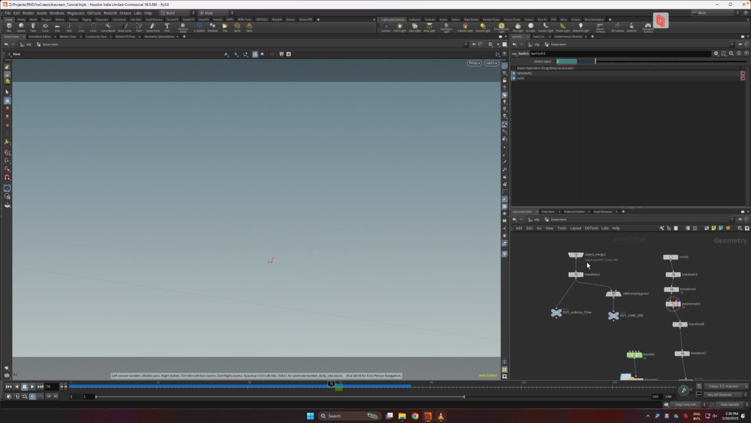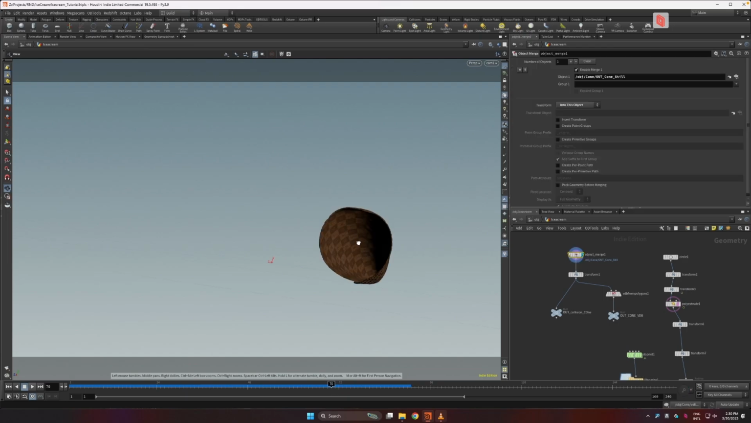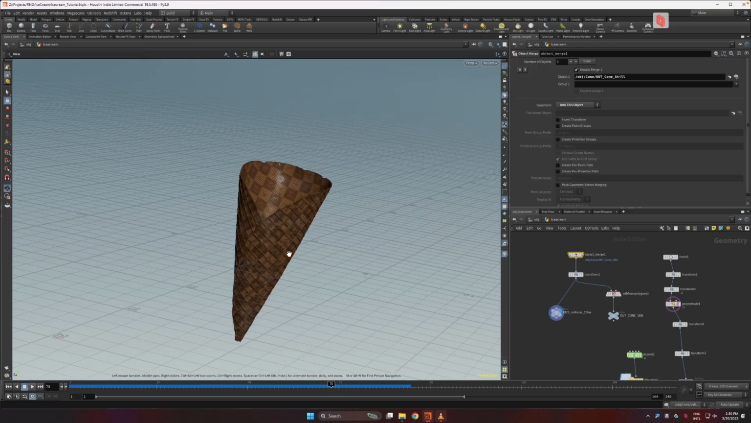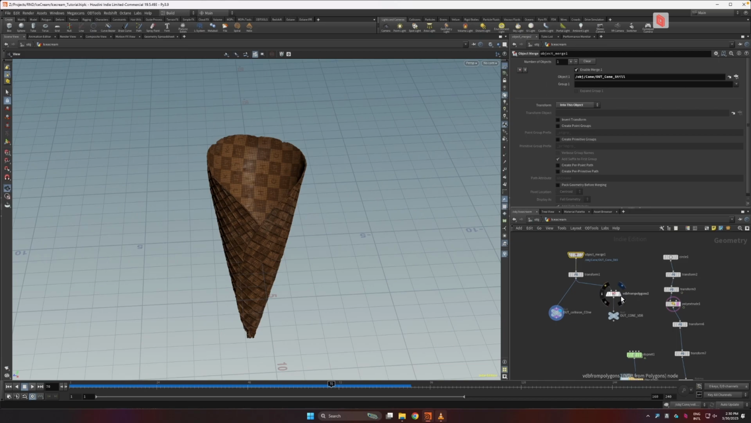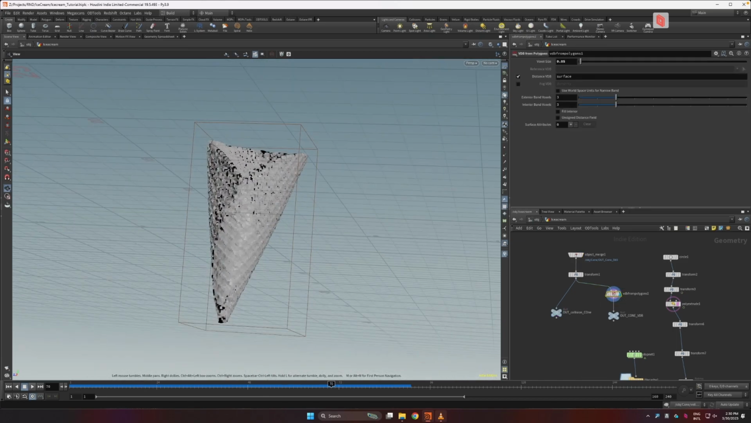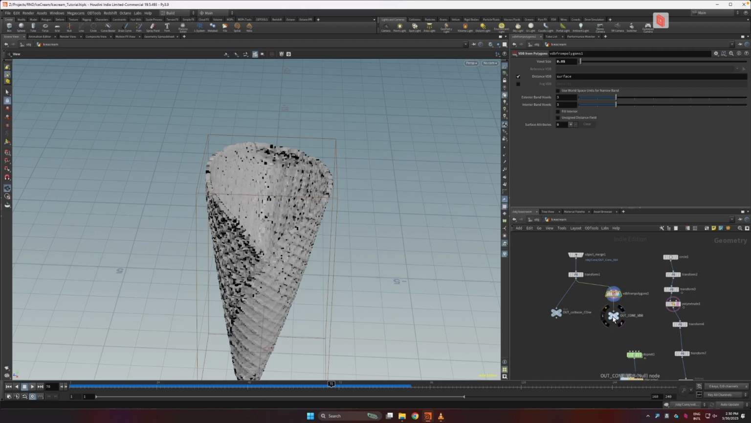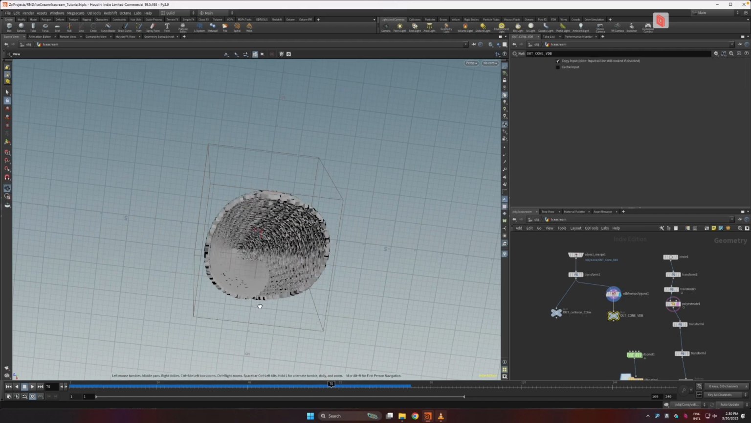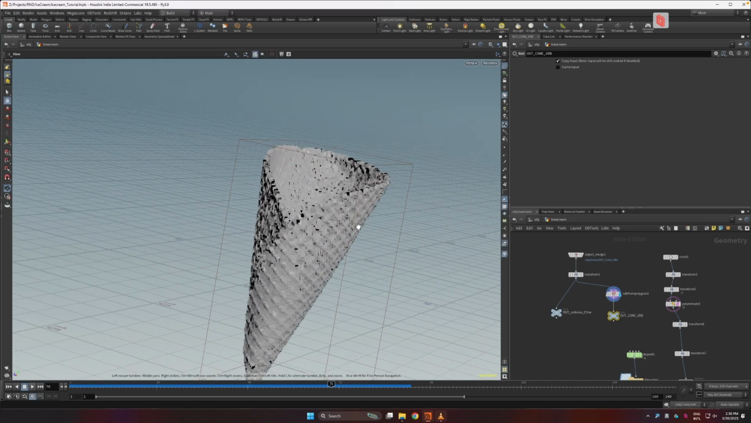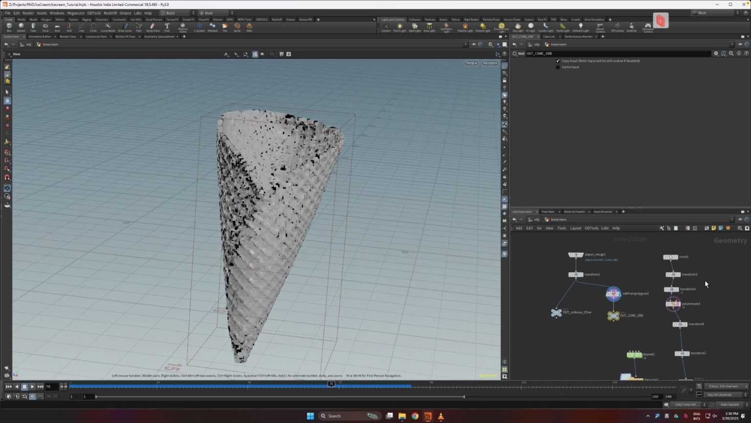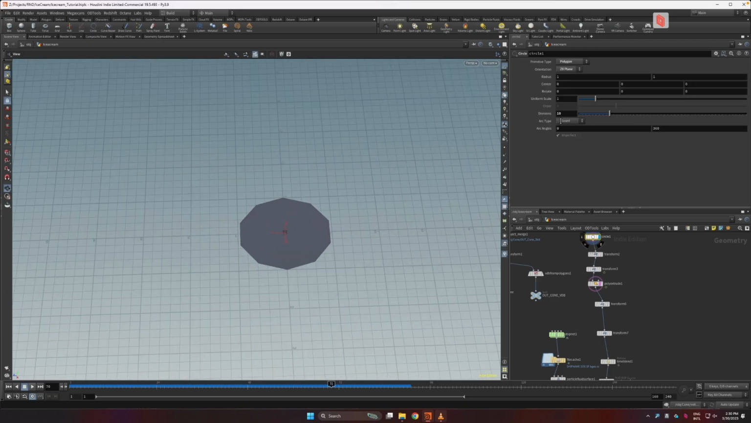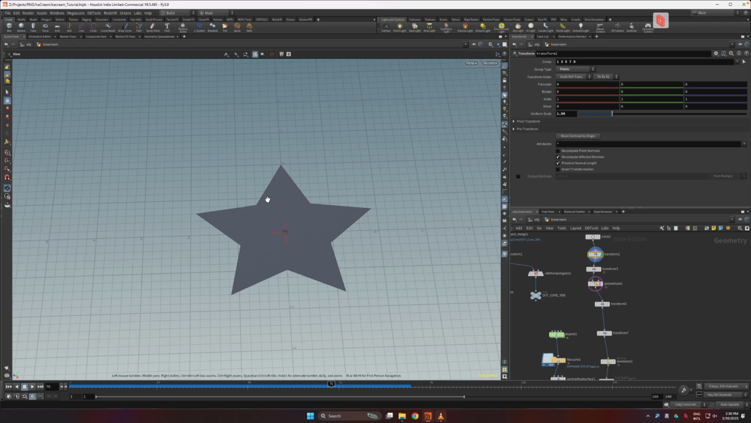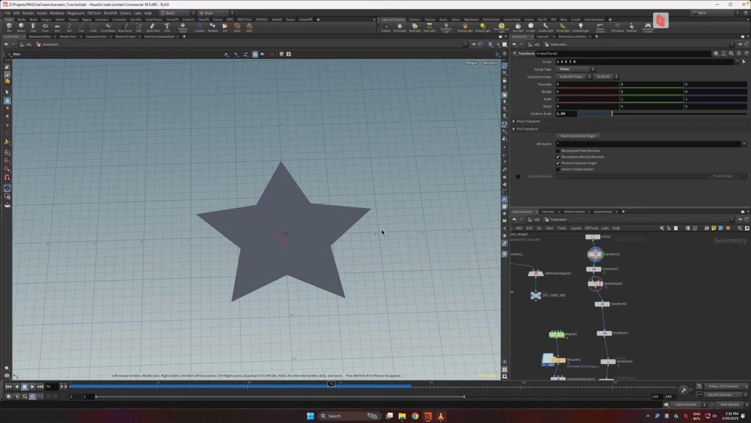Okay, so now for the ice cream, the first thing I did was I imported the ice cream cone here, so I have it as a collider, and then to have my collisions run faster in the simulation I converted it to a VDB, which I'm also going to reference as a collision volume inside the simulation. Then for the source of the ice cream I just created a circle first with 10 divisions. Then I selected only the even ones and scaled them inward so I get this star shape.